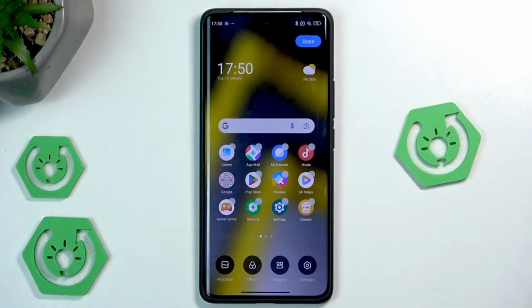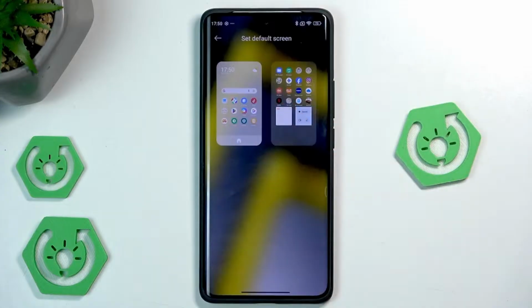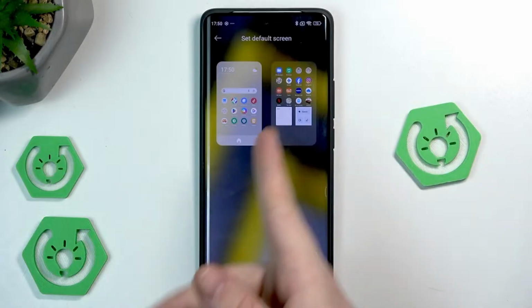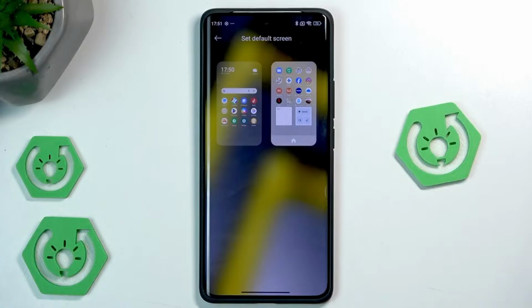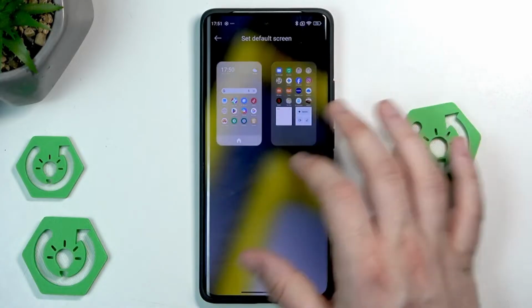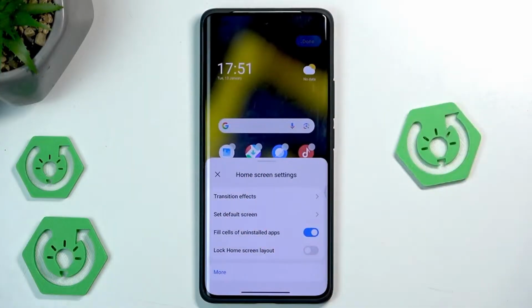Let's get back into the settings. We can also set the default screen, so we can select which screen will be the main one. Currently this one is the main one. We can see the home icon under it, but we can switch it, for example, for this one. I'll stick to that screen, but now you know how you can change it.